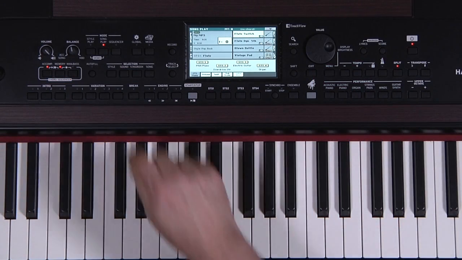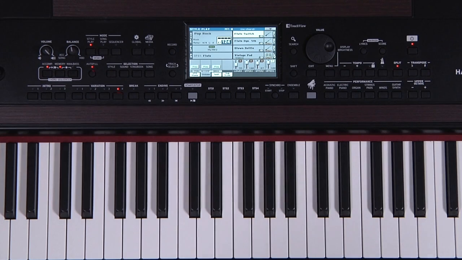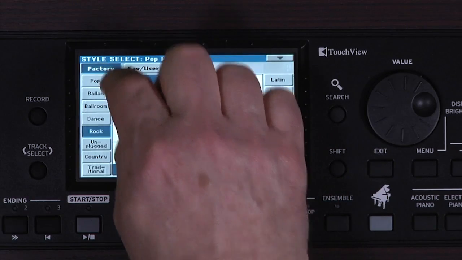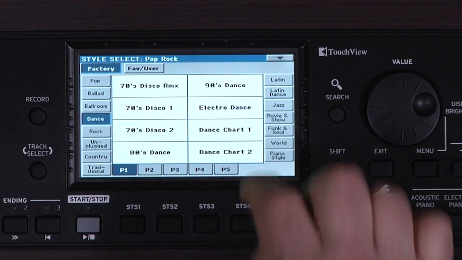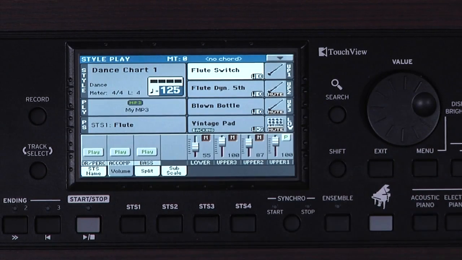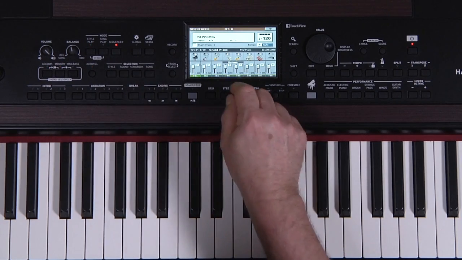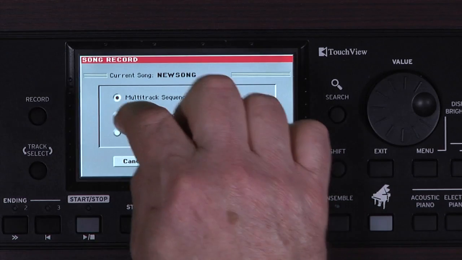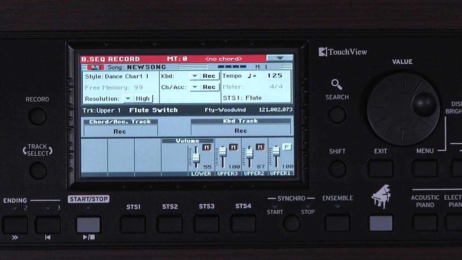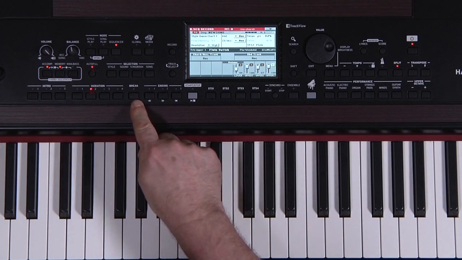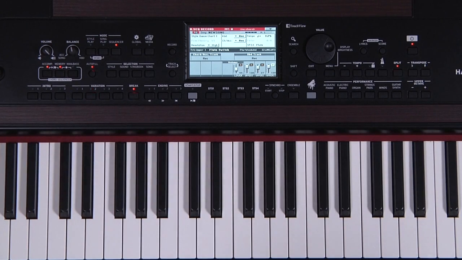Go to Style Play Mode and select a style. I'm going to use this one from the Dance category, Dance Chart 1. Go to Sequencer Mode and press the Record button. Select Backing Sequence Quick Record on the screen and touch OK. Let's choose Variation 2 and use Break to start the song off.